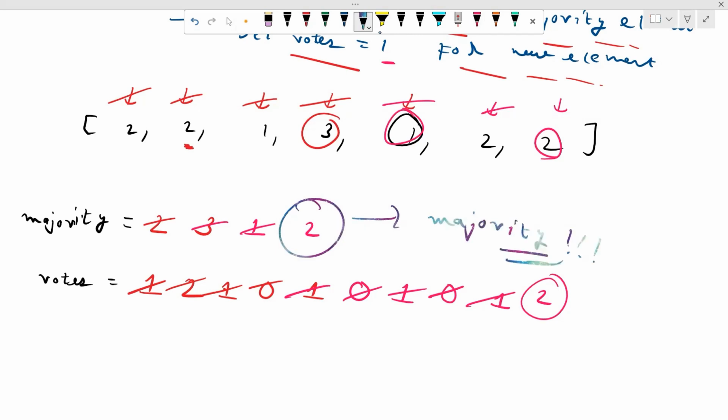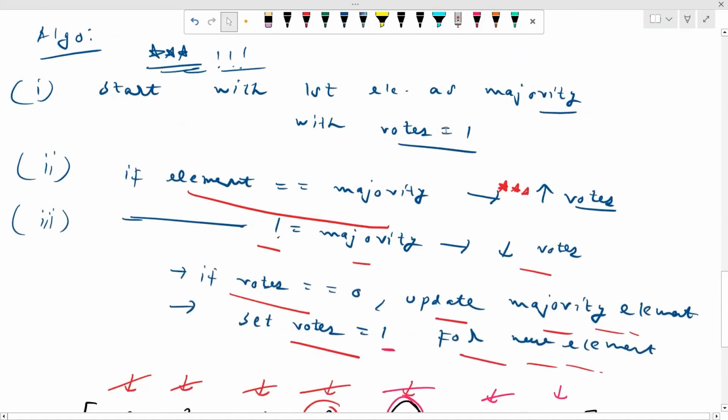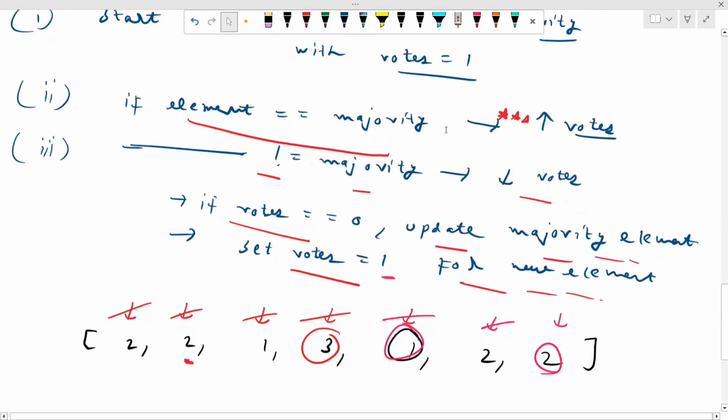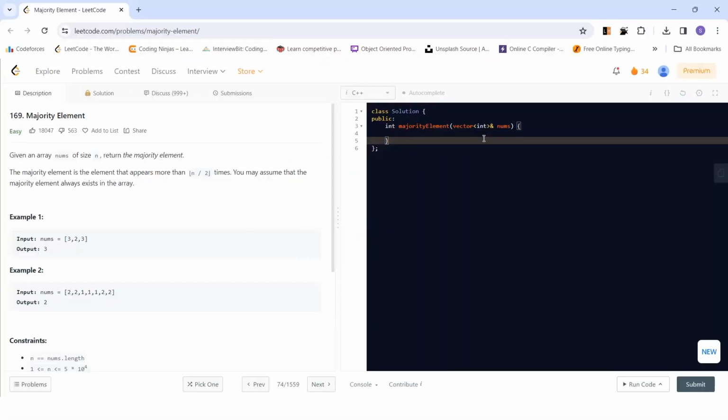I hope this approach is clear to all of you, how we are using Moore's voting algorithm and what the algorithm says. We just need to follow these 3 conditions in order to apply Moore's voting algorithm in the given problem, right? Now let's try to code this up so that you have a better understanding.